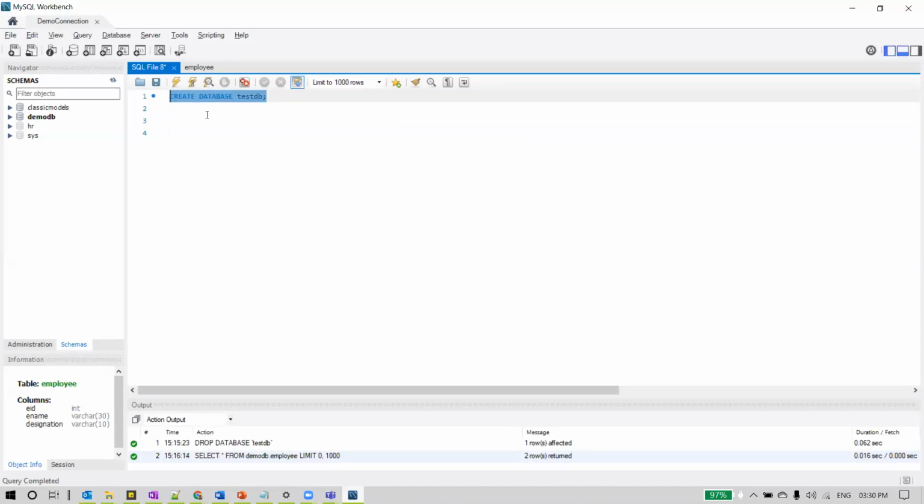This is the syntax for it. Create database testdb. And this need not be in lowercase or uppercase. It is not case sensitive. Remember, MySQL is not case sensitive whenever we are writing the commands. It can be lowercase even, create database, all of it. But here, just to identify that it's a keyword for MySQL, I am representing it with uppercase letters.